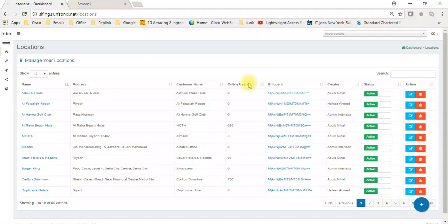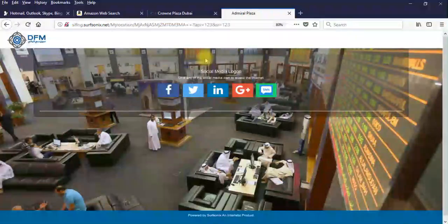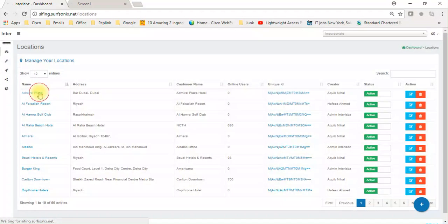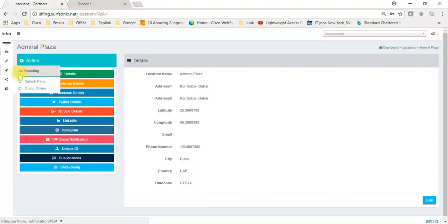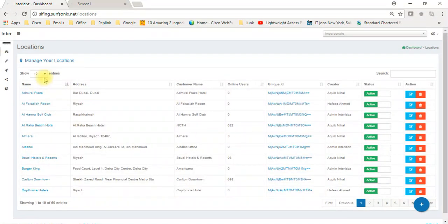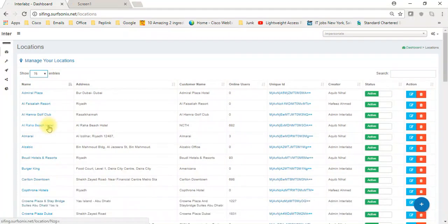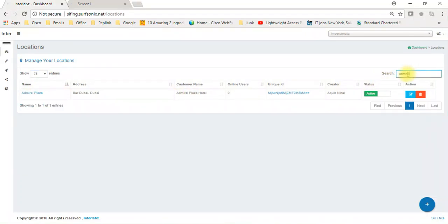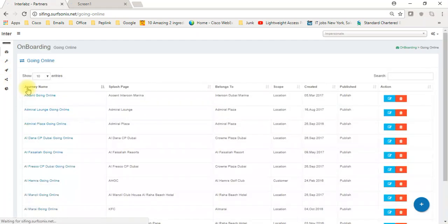One second. Let me show you this one for which location it was. Admiral Plaza. You can see this one, Admiral Plaza location. Let me go to the going online. Admiral Plaza going online.